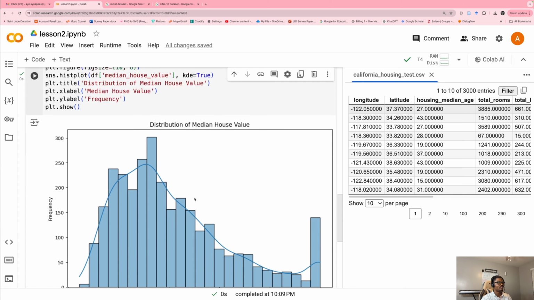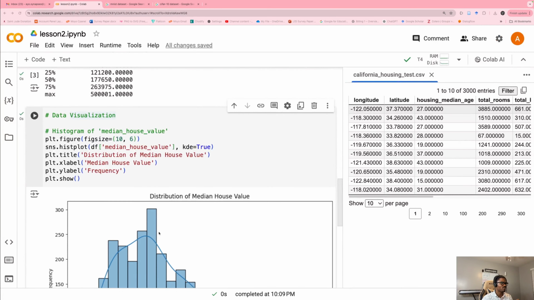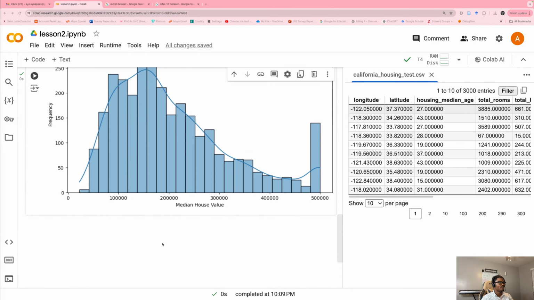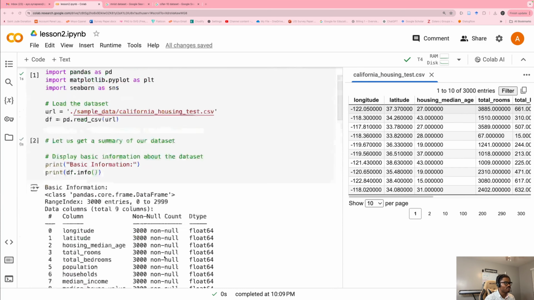Okay, so this is what data visualization is. This histogram, we just plotted a histogram. So that's it: knowing data, knowing where to get data, and knowing how to write simple code to get information about your data.